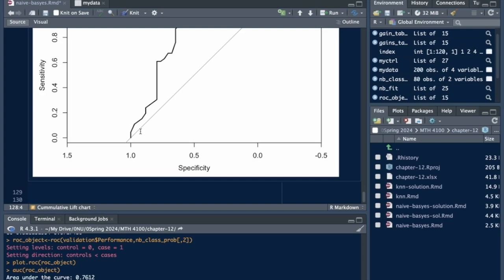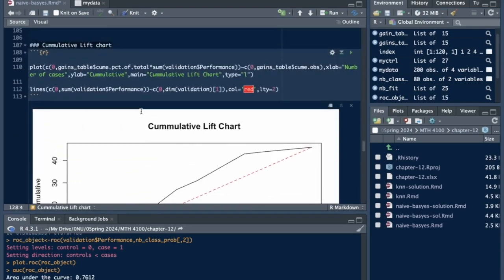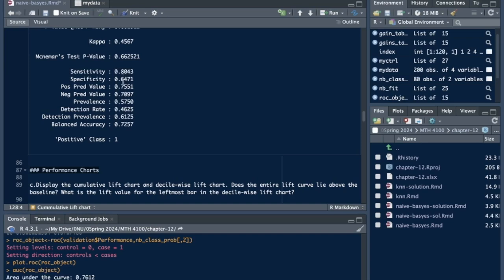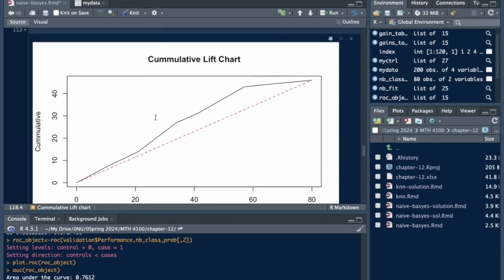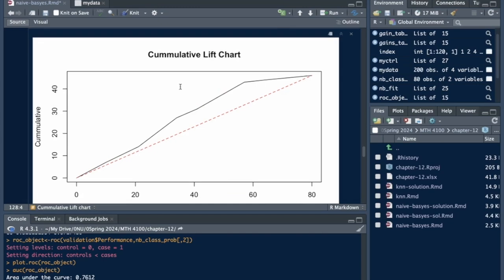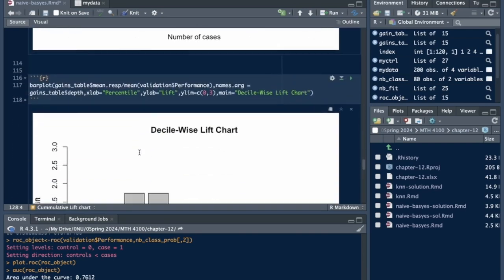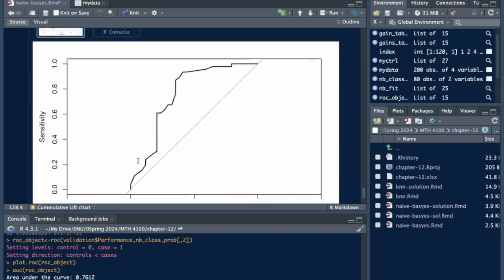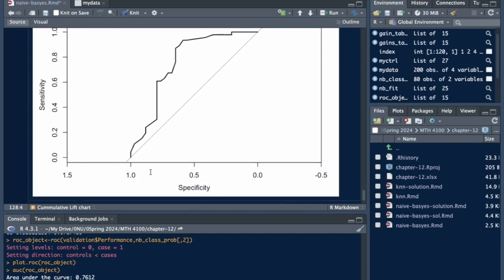So in summary, we can say the model has moderate overall accuracy. It shows high sensitivity and good specificity, because the sensitivity we had is about 80% and the specificity is about 65%. This indicates the ability to correctly identify the positive instances. Also, the decile-wise chart, or the cumulative lift chart, shows that the naive Bayes performs better than the baseline model, which is the dashed red line. Also, the ROC performs better than the baseline model in terms of sensitivity and specificity, right?